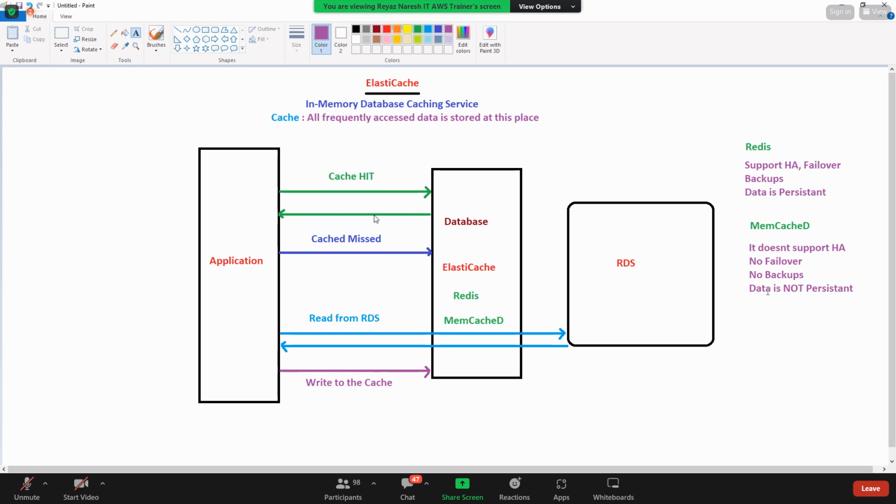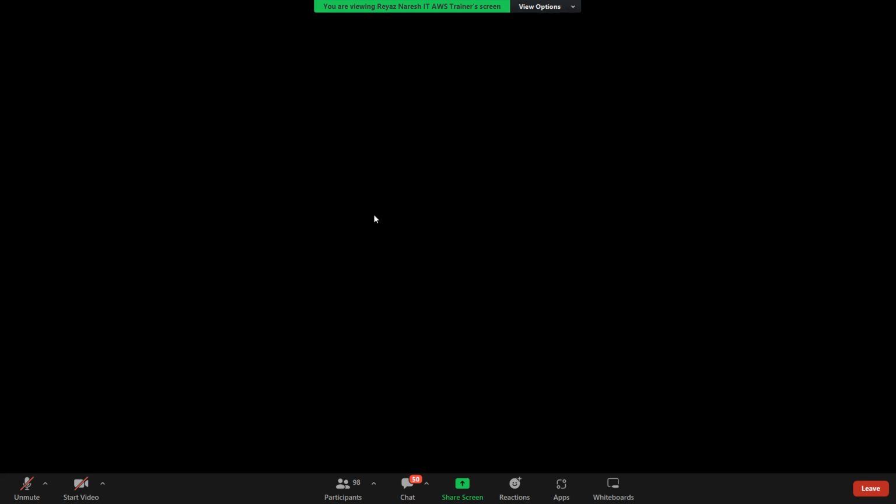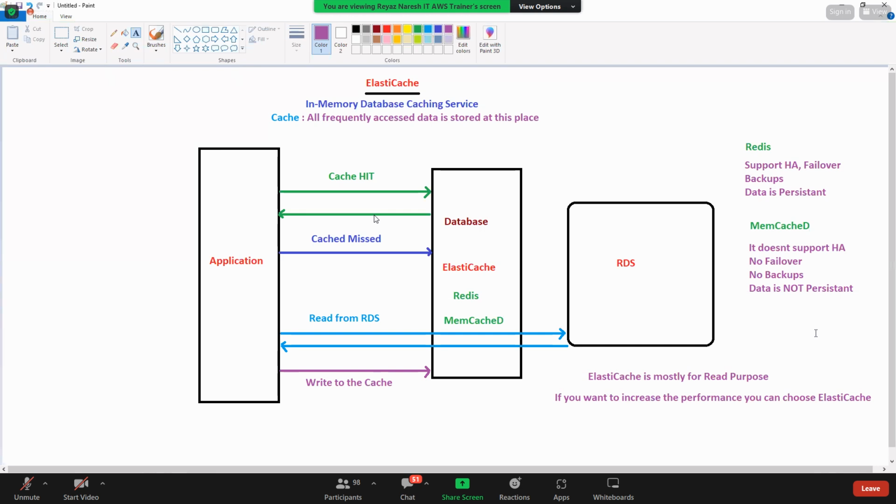Now you tell me, is this ElastiCache mostly for write purpose or read purpose? Certification question. ElastiCache is mostly for read purpose. So if you want to increase the performance, can you choose ElastiCache? Yes, if you want to increase the performance, you can choose ElastiCache. These are two certification questions. And also, as I told you, this is a developer topic.